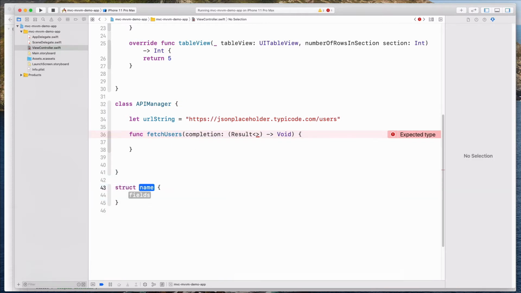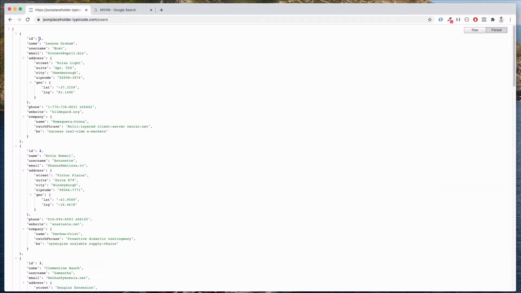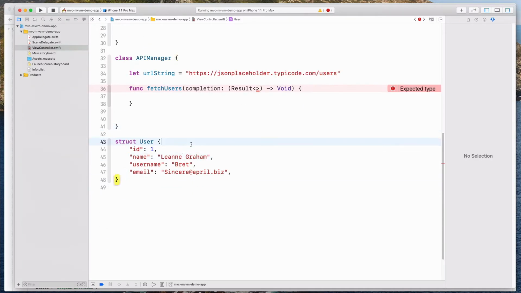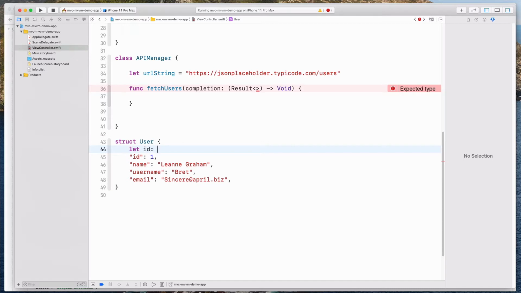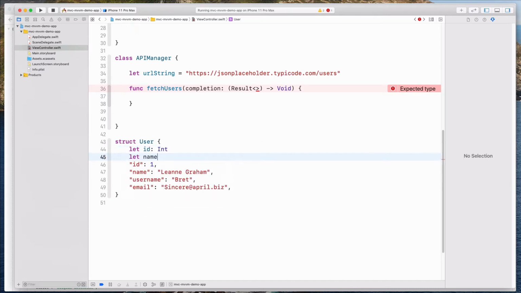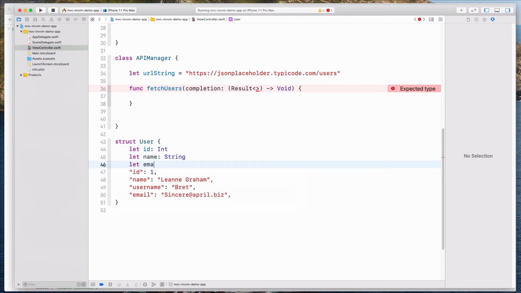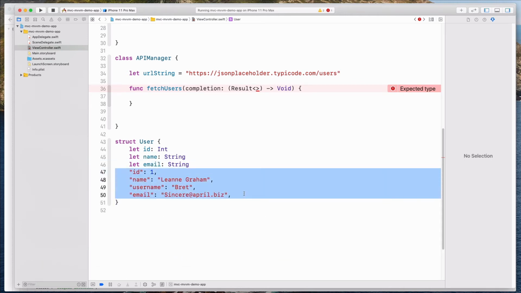But of course, let's define the model now. Let's go to struct, let's go with User, and then let's come to the payload to see how it looks. Alright, so we want something like that. Let's copy this and paste it over here. What do we need? Maybe we do need an ID, let name, and maybe let email. So we need these three properties. I don't think we need the rest.